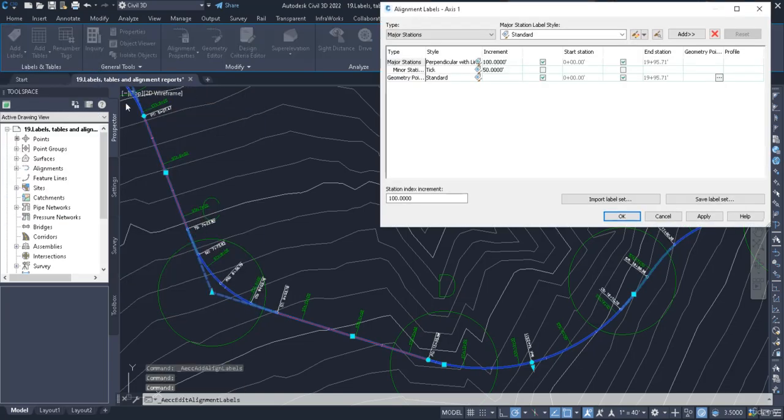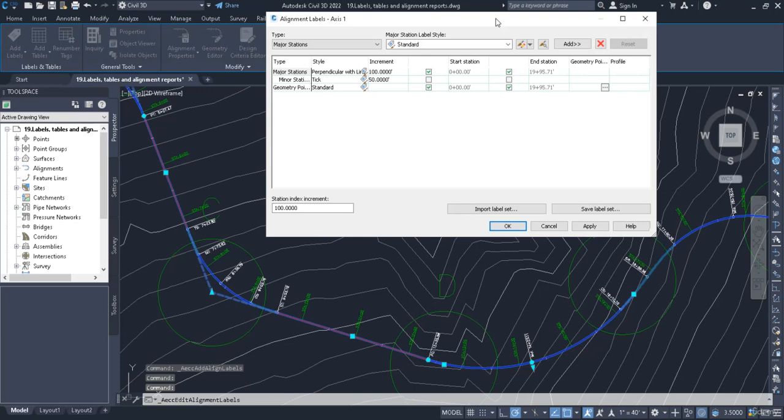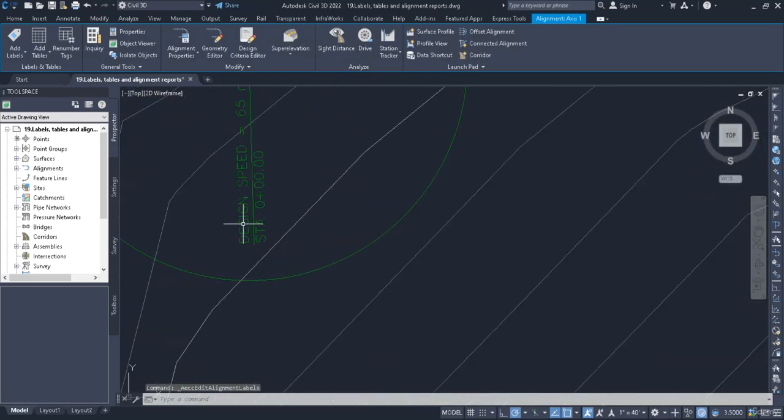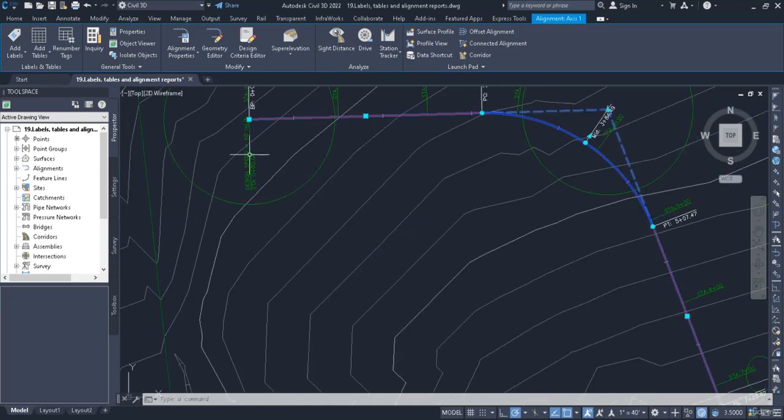Now if you go to edit labels again, here we have more options like design speed. We can go with the standard or we can go with station over speed and hit apply and then OK. Now you can see we have design speed and then station. So both of these labels would appear together.